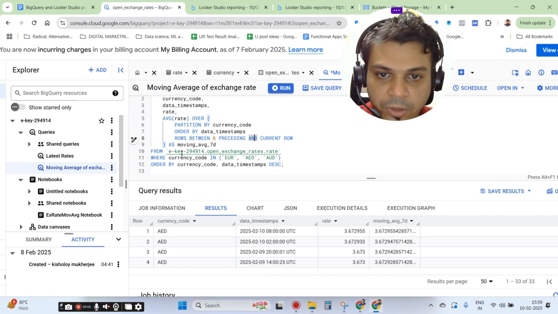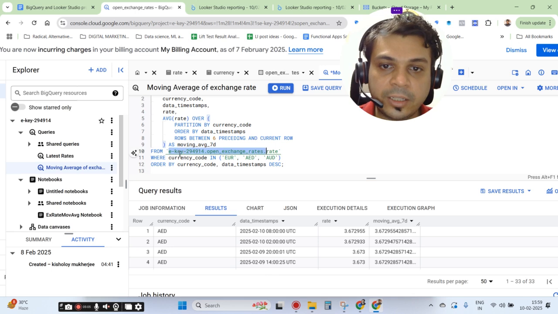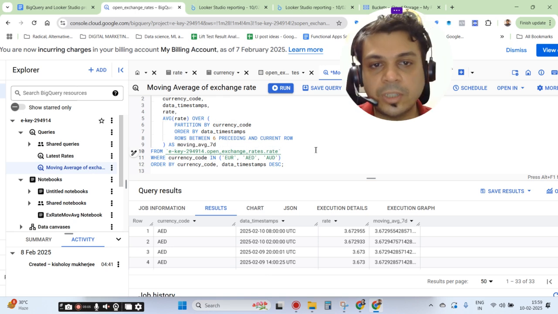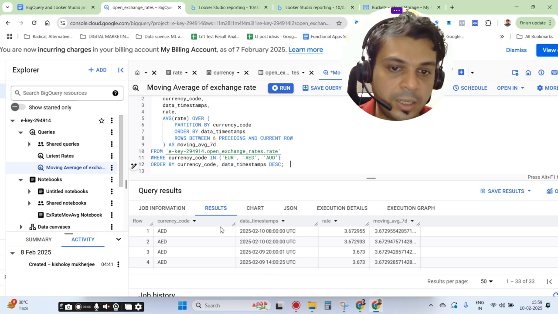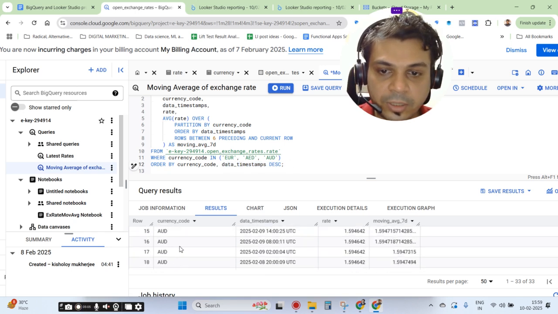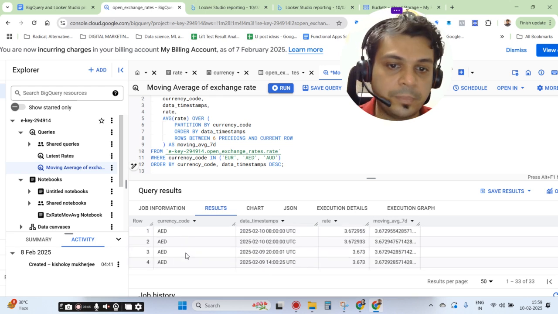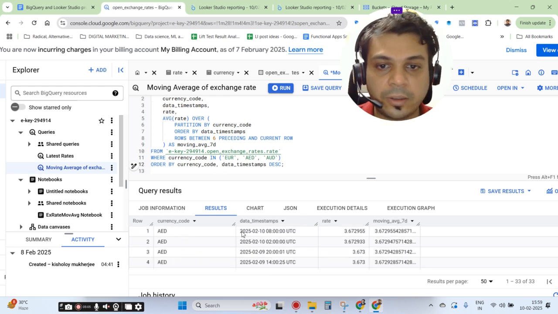So that's what I was saying. From here, as you can see, that's the progression it follows. It's the project ID, then the data set, and then finally the table name. So that's the structure, that's how it is queried, and then it's ordering it by currency code in a descending format and data timestamps as well. So that's how it has been done. As you can see, it's in chronological order because of this little thing here.